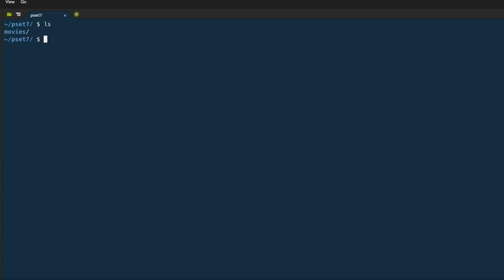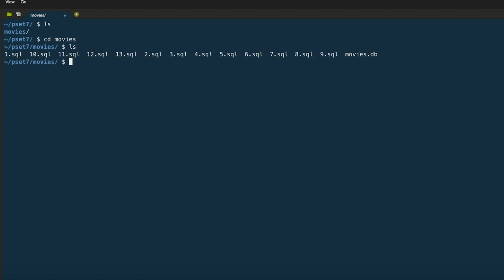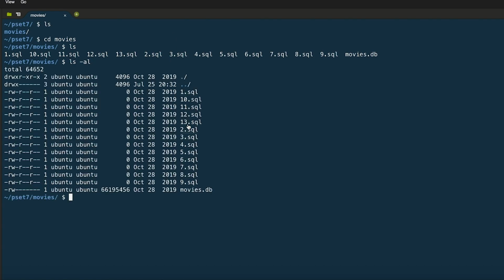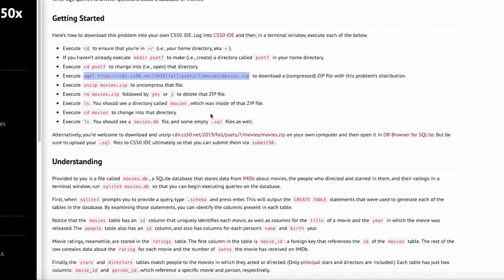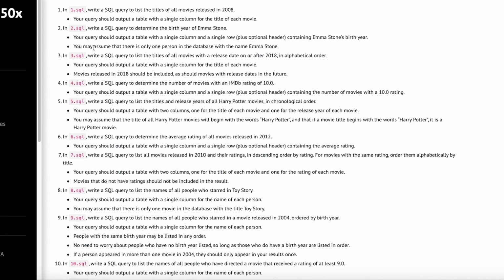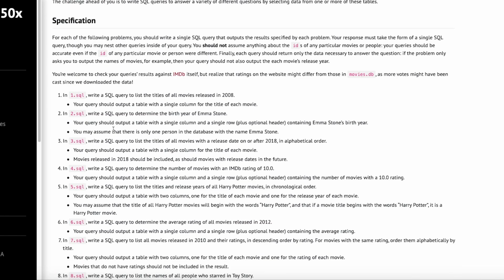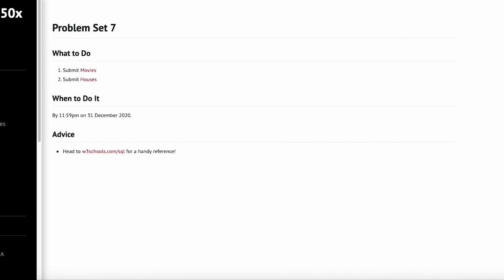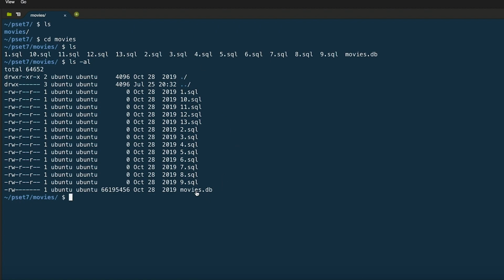Now if I change directory into movies and open that, I see all these files, right? 1 through 13 SQL files, queries, which I have to write by myself. The idea in this assignment is that we write a bunch of SQL queries to solve particular problems. And they especially give you what the queries you have to write for each one of them. So a good starting point for this assignment is to open up movies.db and examine its schema. Okay, so let's go ahead and do that.